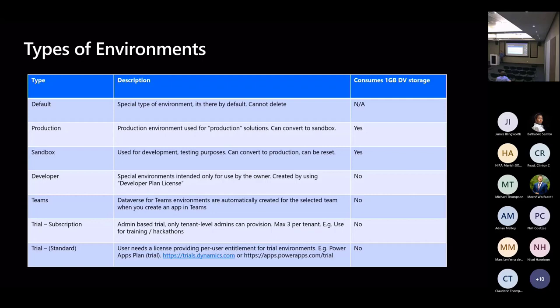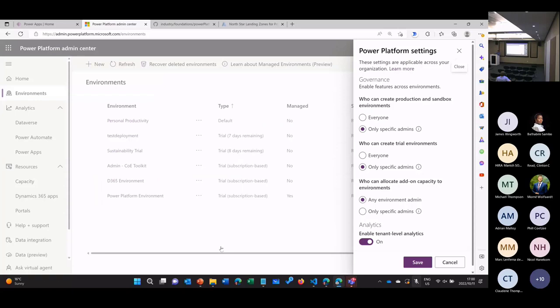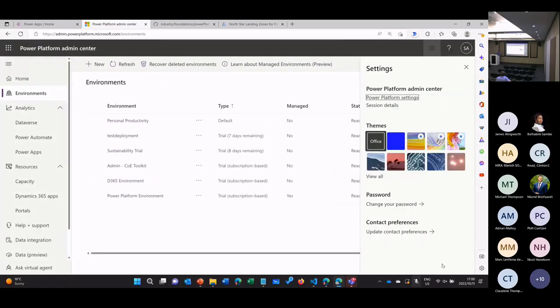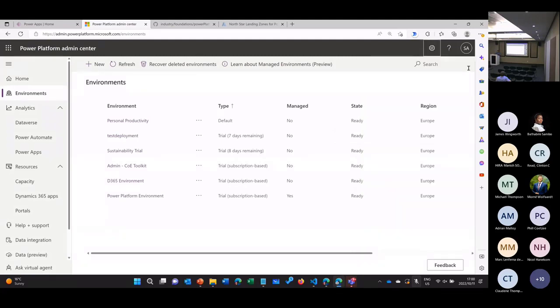Okay. And if, for example, you look in the admin center, let's just cancel this. My eyes are not so good. I only have trials in my environment. So you'll see here, these ones that have 7 days and 8 days remaining are user-based trials, and those environments are going to die. Whereas my subscription-based, so the admin-based ones that I've gone and created, they're actually going to live. But I might delete them, but they're not production.